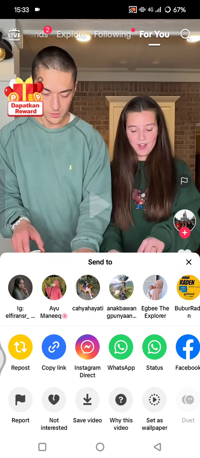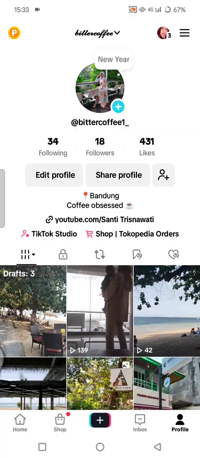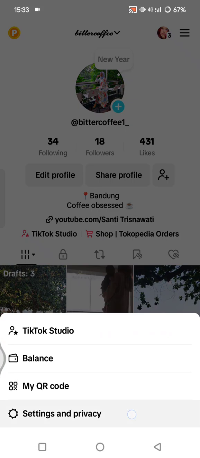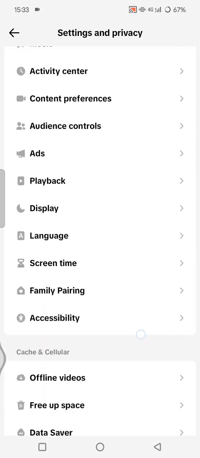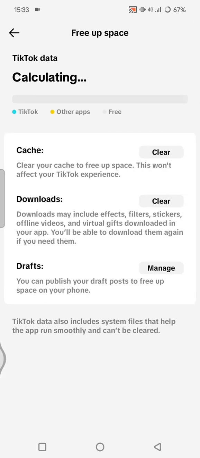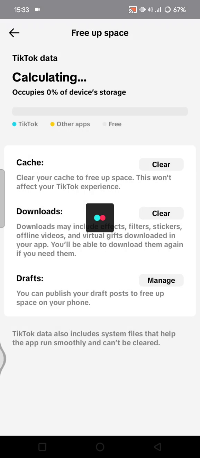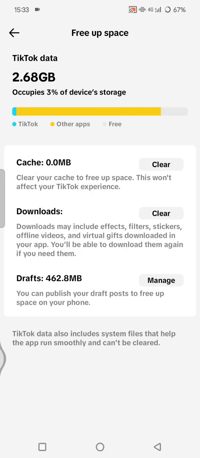And you can also try to clear the TikTok application cache by again going to the settings in here, and then you can just scroll down until you find the free up space option. Now you can just tap on clear cache in here. So by doing that, you can remove temporary files that might cause feature glitches.